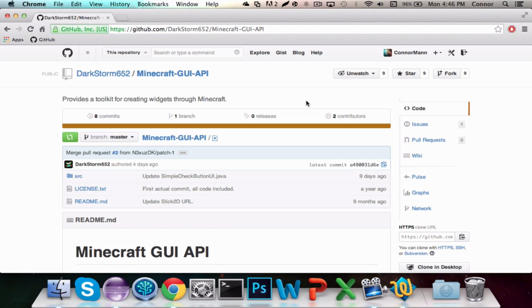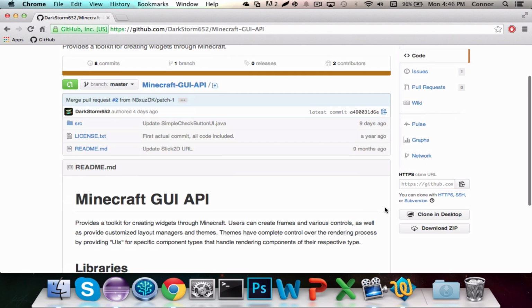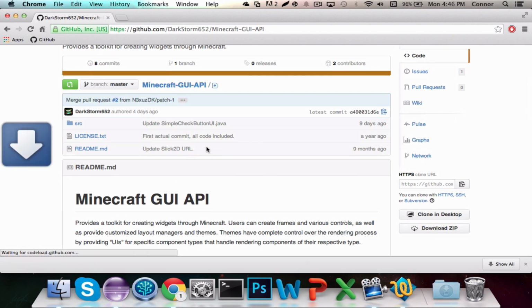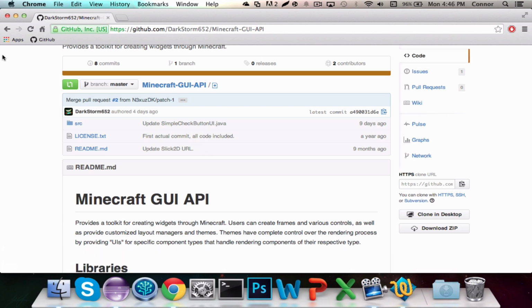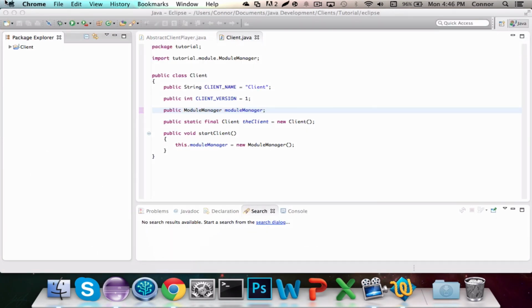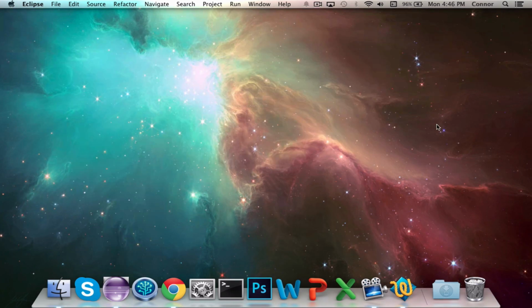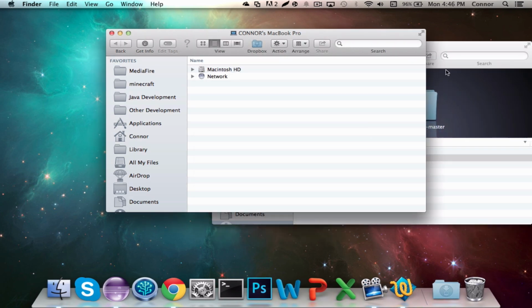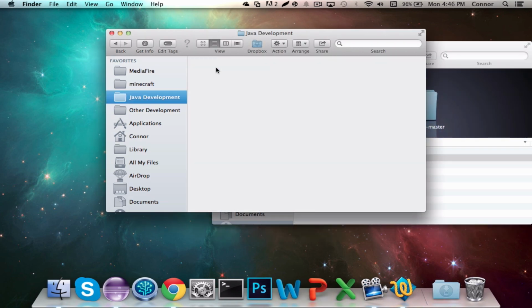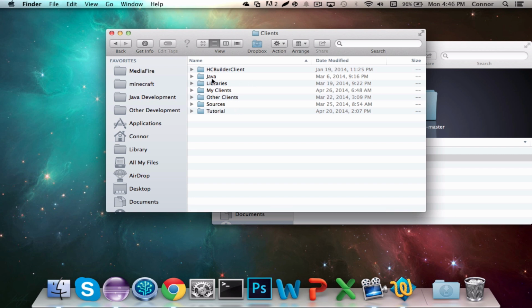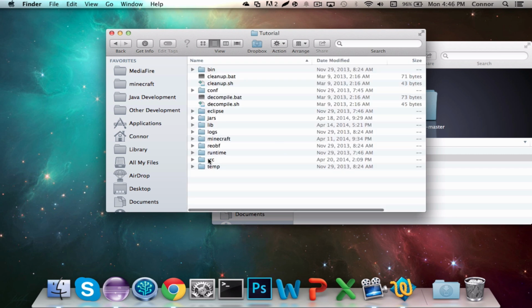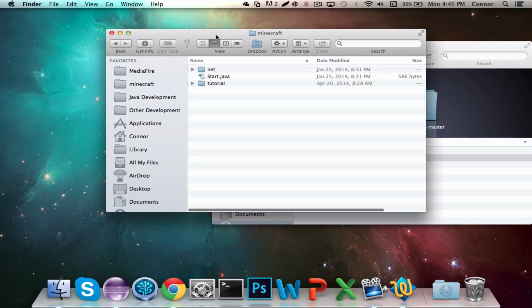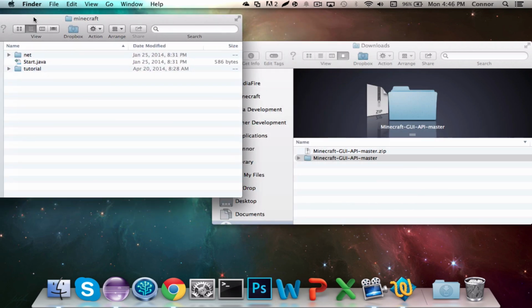Anyway, with this API, basically what you're going to do is download the zip, and it might take just a minute to download. Once you get that, you are going to unzip it and drag it into your client folder. So just find your client, and you're going to drag it into your source Minecraft folder, right by the packages net.start.java.